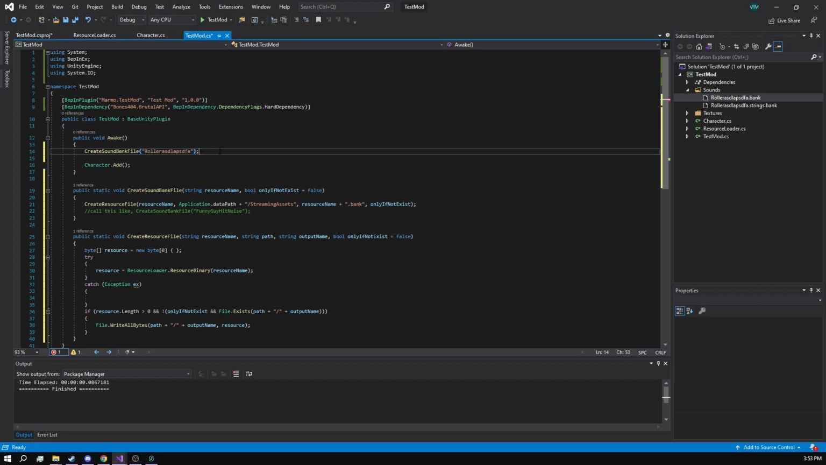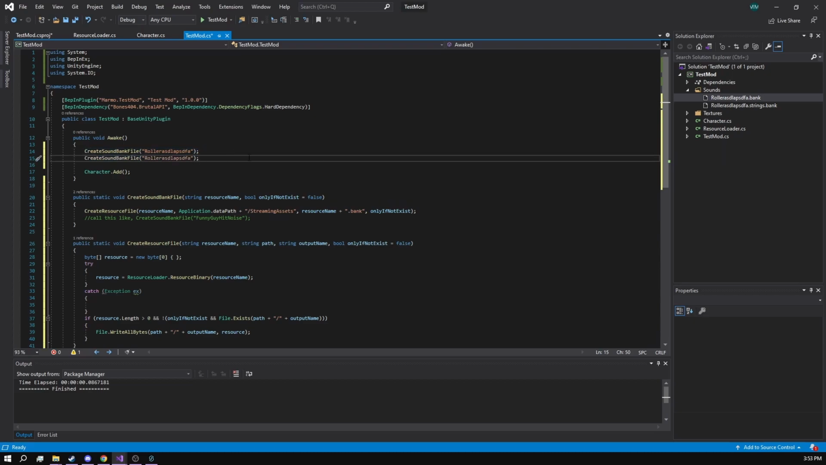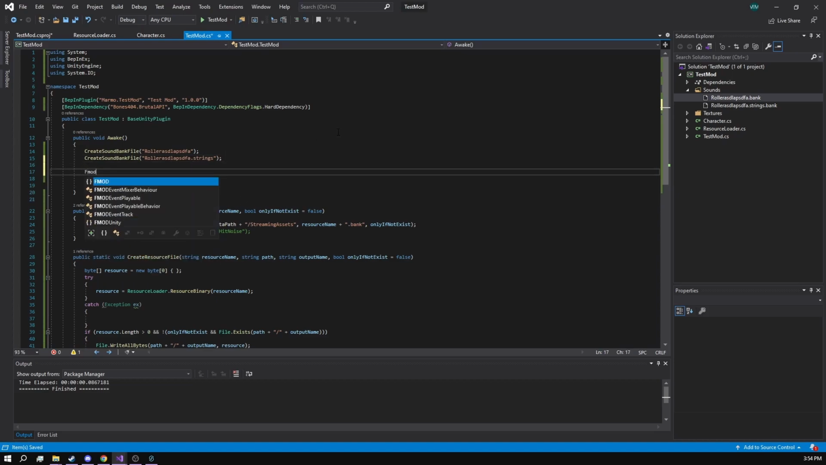Now, keep in mind, the code down here will add .bank to it manually, so just the normal name. And after creating the normal .bank file, we'll need the .strings.bank file. Now, again, it adds bank manually. From there, we'll call fmod unity, okay, .runtime manager .load bank.